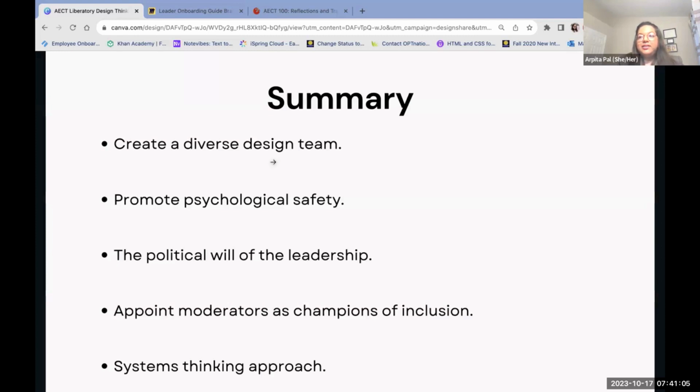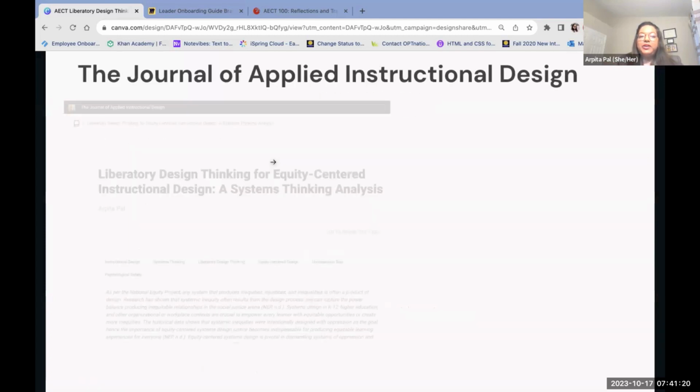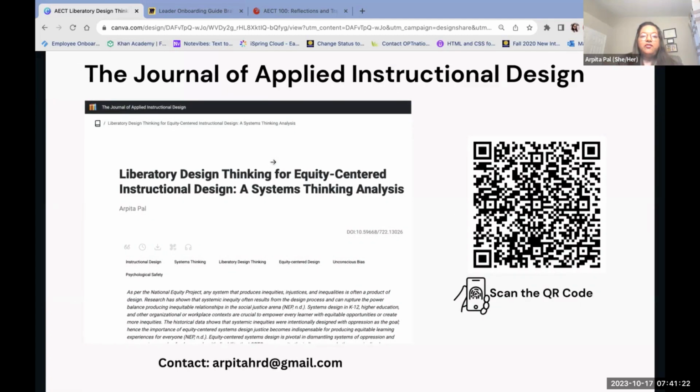So I know that there is more that needs to be done. However, I hope this design case will give you some ideas as instructional designers and educators to create more equitable learning experiences. And finally, this paper has been published in the Journal of Applied Instructional Design, and you can use the QR code to read the paper or contact me anytime if you have any questions.